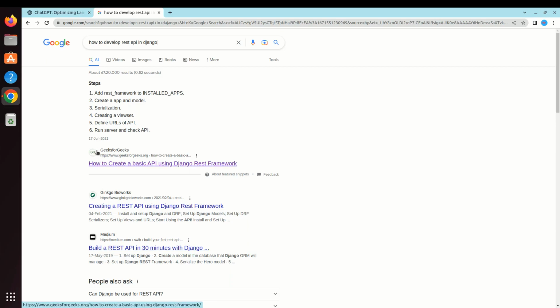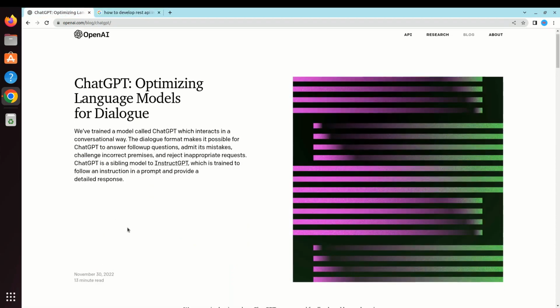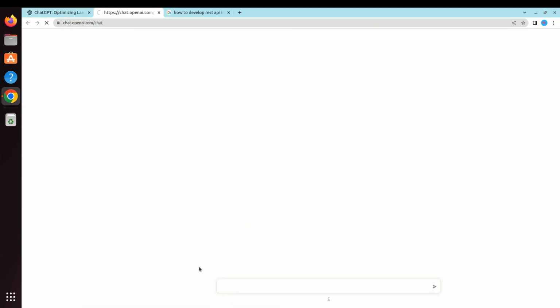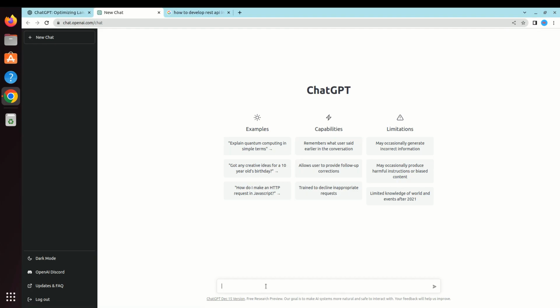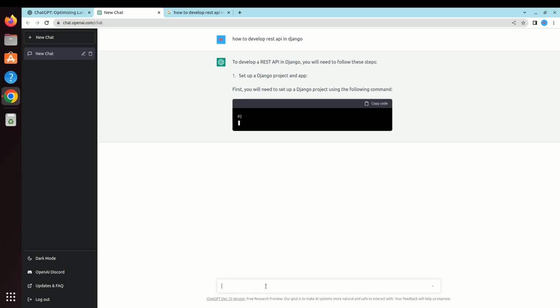So let's say I have to develop a REST API in Django. Instead of Google, let's try the Chat GPT. Okay, so I'm going to ask the same question: how to develop a REST API in Django? It's predicting. Okay, we start. To develop a REST API in Django, you will need to follow these steps.